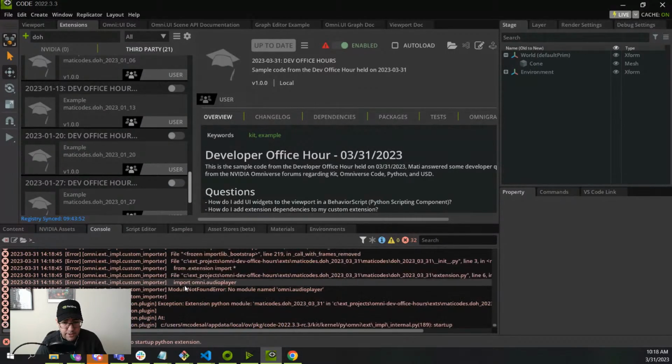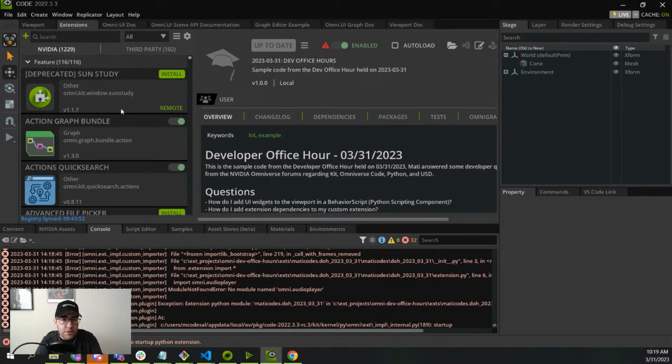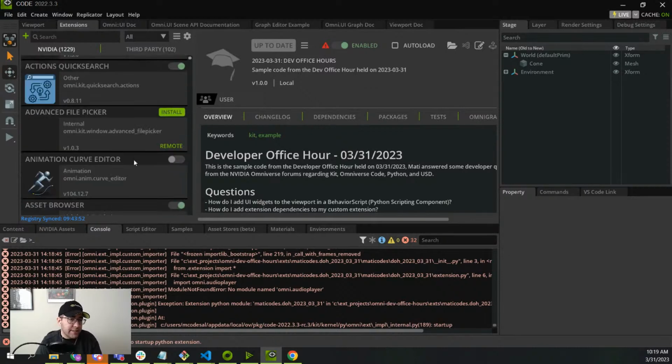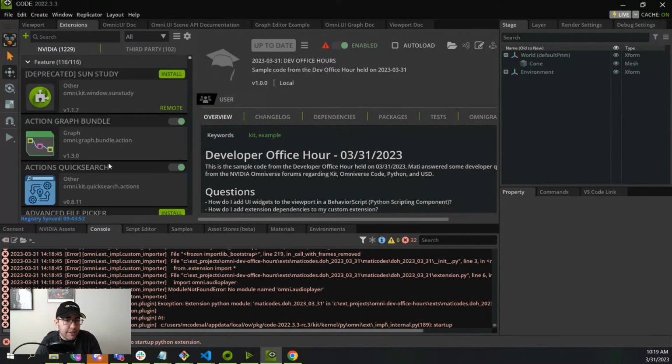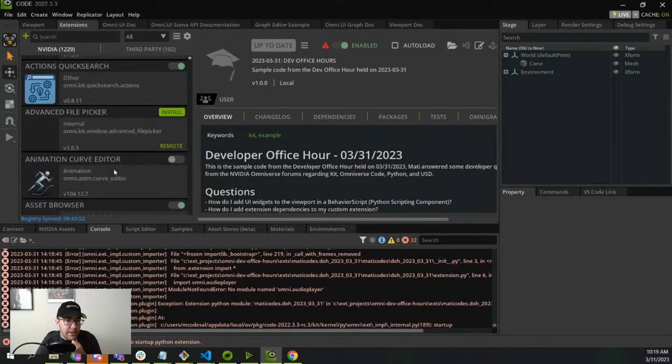And I got an error here. It says that it doesn't know anything about a module named Omni Audio Player. And so oftentimes when you're just starting out developing for Omniverse, you won't hit this because you're probably using Code or you're using Create, and you're using some extensions that are already loaded here in Omniverse. And so they're in your application. So you never realize, oh wait, dependencies matter.